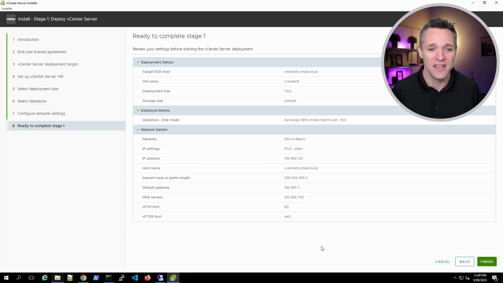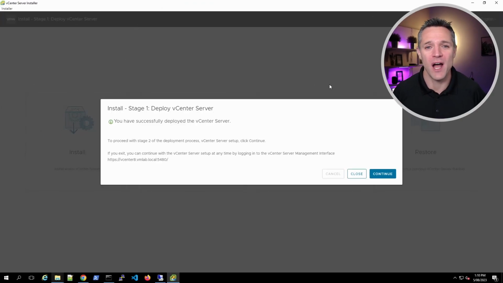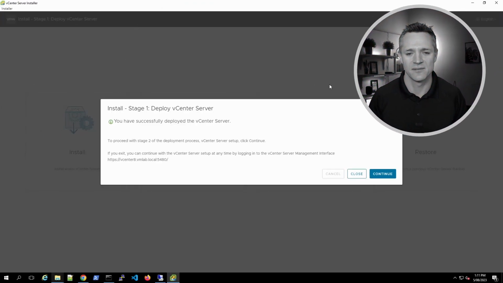Believe it or not, now we've completed the hard part. We've entered in all of our settings for our vCenter 8 server, and now all that's left to do is review the summary screen. If you're happy with all your settings, go ahead and click on finish. Now, deploying the virtual machine does take a little bit of time, so I'm gonna pause the video and we'll come back shortly. And in the blink of an eye, stage one is now complete.